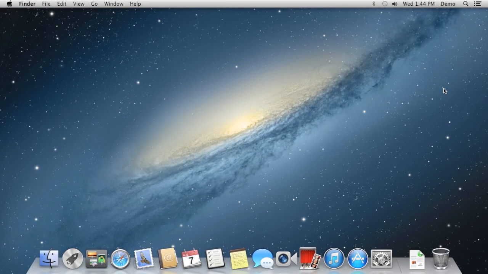Now that we've gone over Windows 8, let's look at the same functions in OS X Mountain Lion. Okay, I've just logged into my demo account on Mac OS 10.8 Mountain Lion. From here, you'll see that the desktop interface is very similar to Windows, and the first thing I'll teach you how to do is to search for a file.